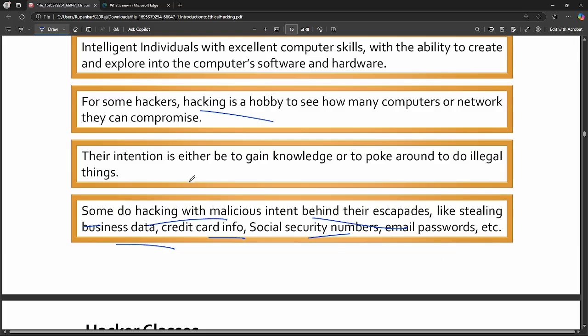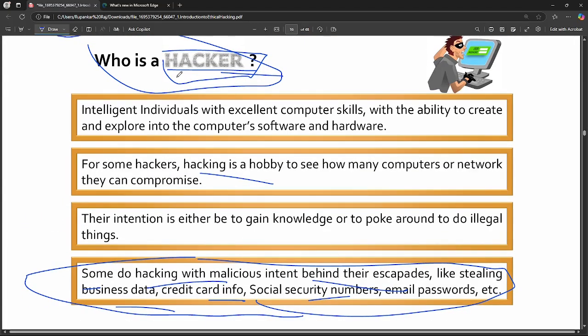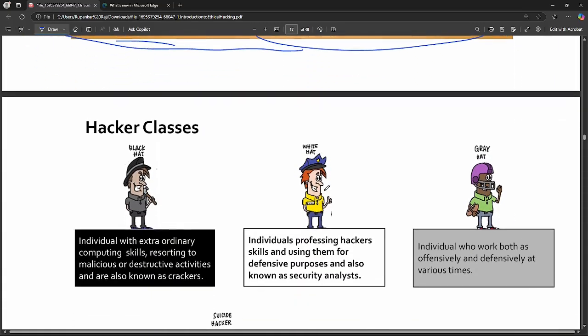Whatever they do, if they are doing it for malicious purposes, that can also be called a hacker. But we will be looking only into the bright perspectives of a hacker, like what changes they can bring to society, and what the good impact of their work over society can be. So we will be looking into that.